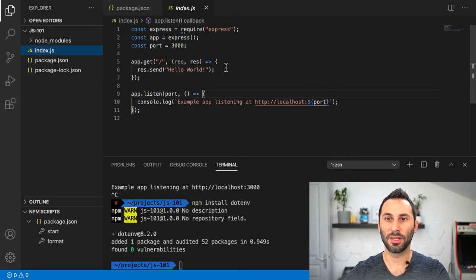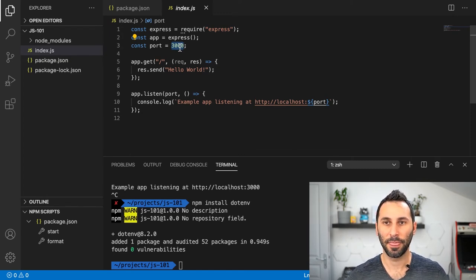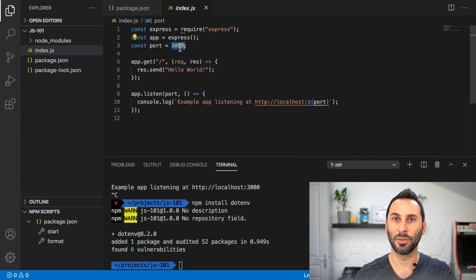For example, if I open my source code here, you can see that the port of my server is 3000, but it's hard-coded in my code, meaning if I want to change it in production, I can't. And it also means that it's hard-coded and everyone can see it if I push my code to a repository. This is something that may be fine for a configuration setting like here the application port. But if you have secrets, like for example the credentials to access your database, you really don't want that to appear in your code. To avoid that, you can replace these hard-coded values in your code by using environment variables.